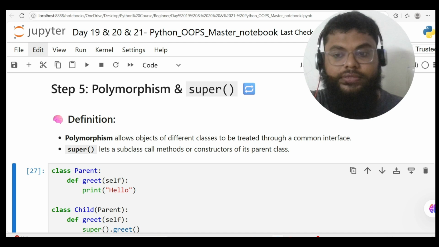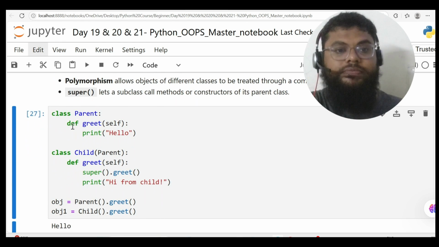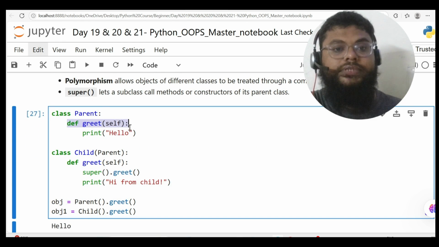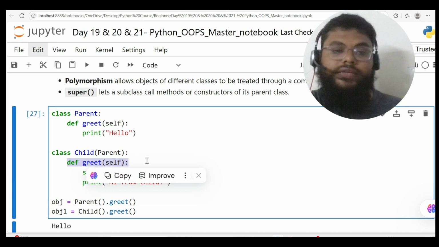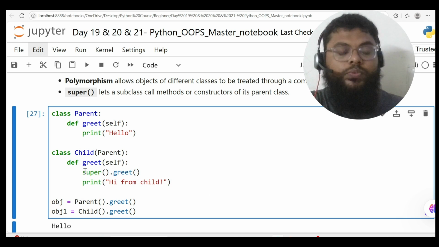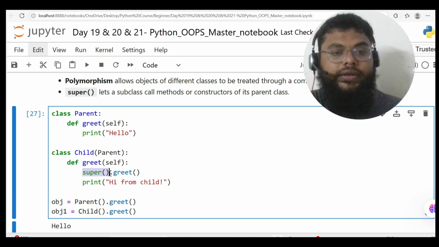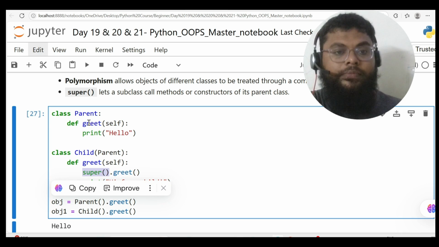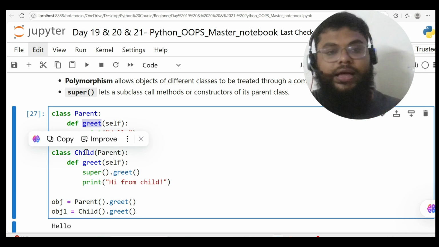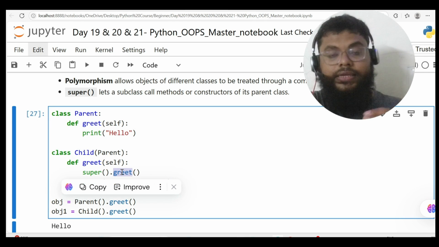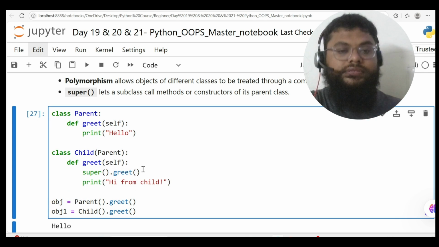So here is a simple example that you can see. I have a class parent. Inside my class, I have a greet method. I have a child class and I'm inheriting the parent class in my child class. Now, I have a method inside the child class also. Now what I say is super dot greet. When I say super dot, that means I'm calling the method from the parent class and calling it inside my child class. So this is where polymorphism comes into the picture.